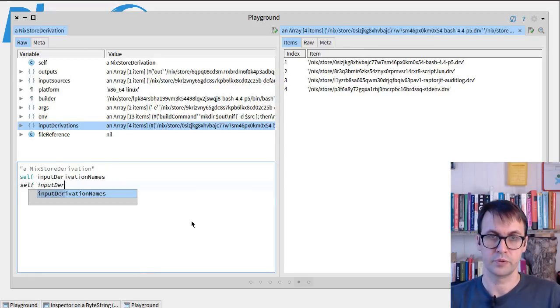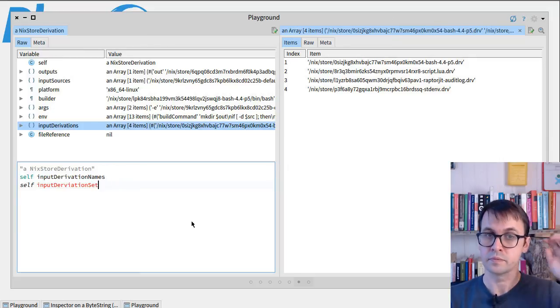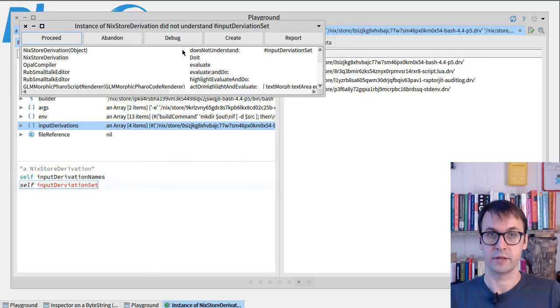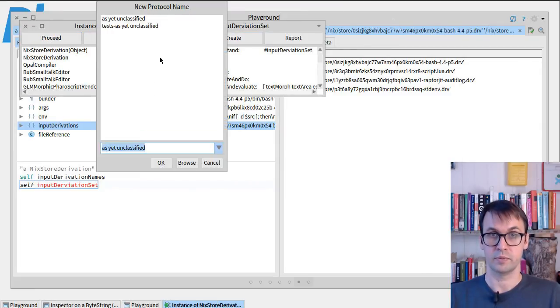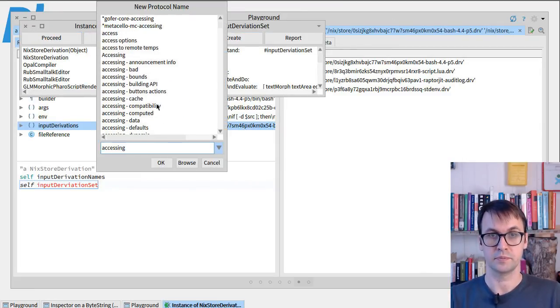Let's fix input derivation set. We're going to create a method called input derivation set, and that's going to return a new kind of object, which is going to represent a set of derivations. So again, we're going to just create this. We just called a method that doesn't exist. The debugger allows us to create it.